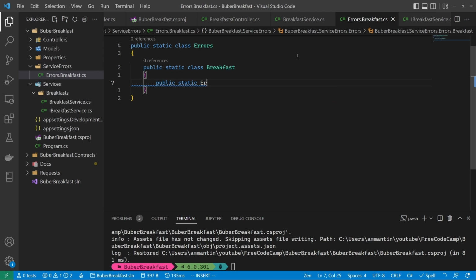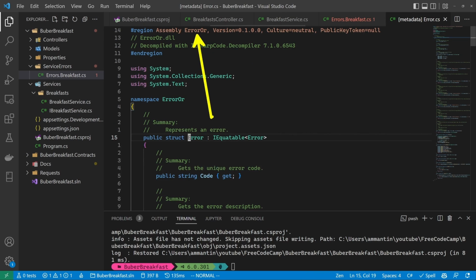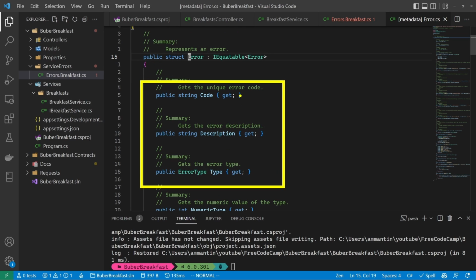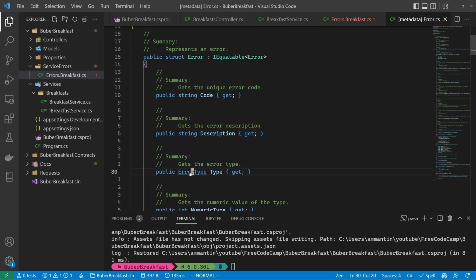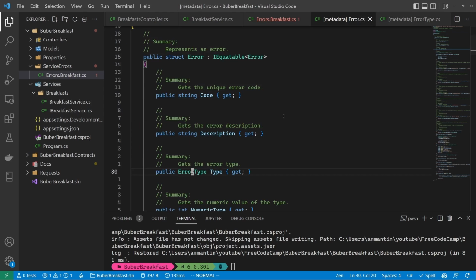So public static Error NotFound. Now if we look at this Error object, then we can see it comes from the ErrorOr package. It's a simple struct which has inside three things. It has a code, which is unique to the error that occurred. It has a description, which is a human readable description of what happened. And it has an error type. What is this error type? It's a simple enum, which has inside Failure, which is the default value, and some other errors, which are common in any system, right? So in our case, we have something that wasn't found. So let's go ahead and use this one.